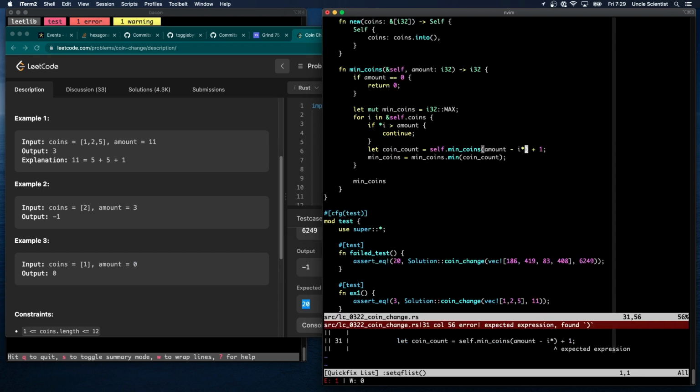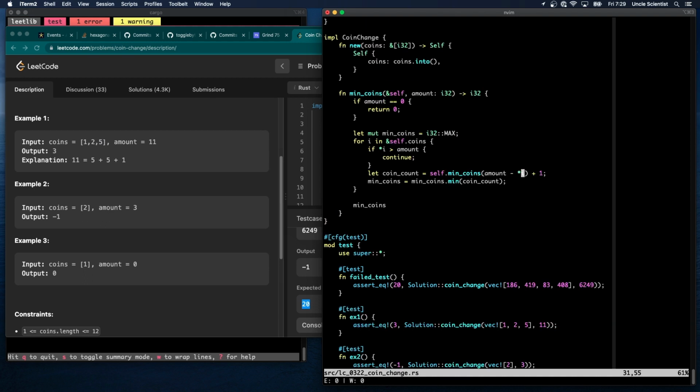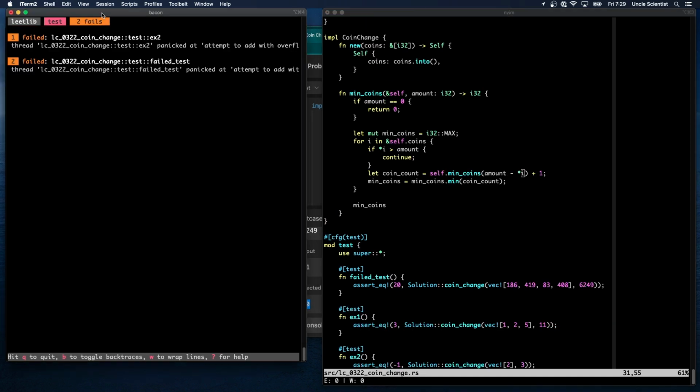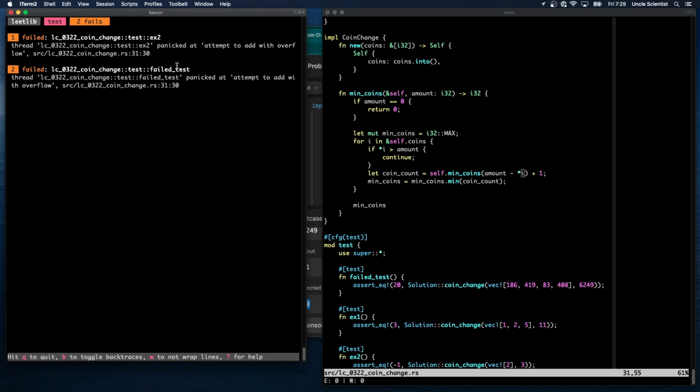Now, I don't know if doing a recursive solution, star i, duh. We have two fails. The only thing I'm concerned about with the recursive solution is they give you a certain amount of execution time, and if you exceed that, then you fail the test. Attempt to add with overflow. Oh dear.